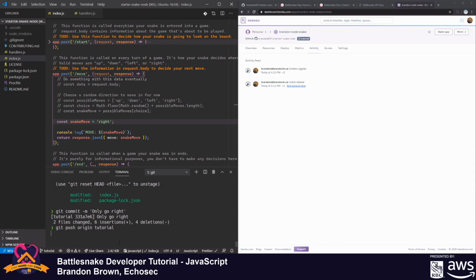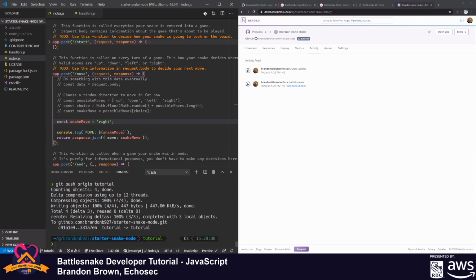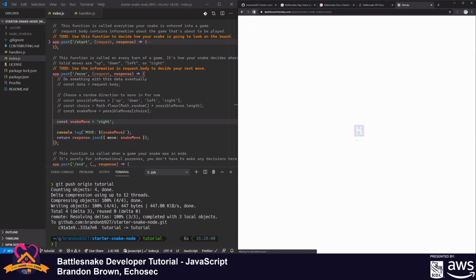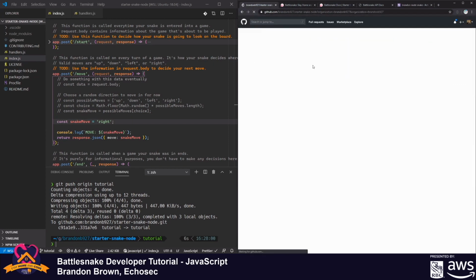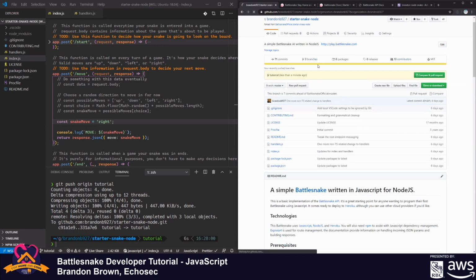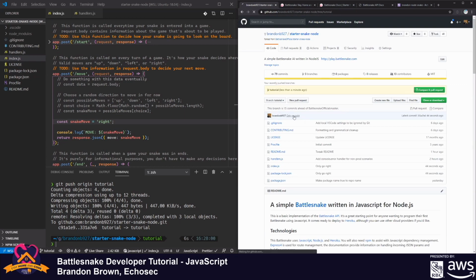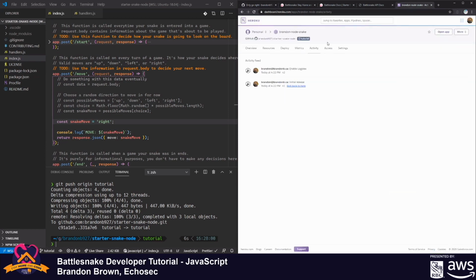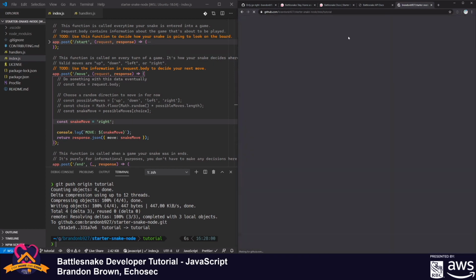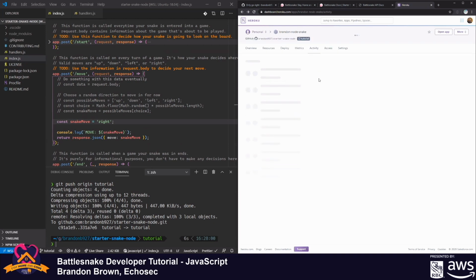Now we're pushing that up to GitHub. GitHub has now received that code, and you can see that it's completed here. But the interesting thing is if we go over to Heroku and do a quick refresh, we'll do one more. Maybe GitHub is being a little slow right now. If we go back over to GitHub, we can see that we have the tutorial branch, and we pushed up a commit, and we've made the snake go right, and that's the move that we're going to send back to Battlesnake. So now if we go back to the activity, it should be auto-deploying from the tutorial branch. We'll see in a second here, hopefully.